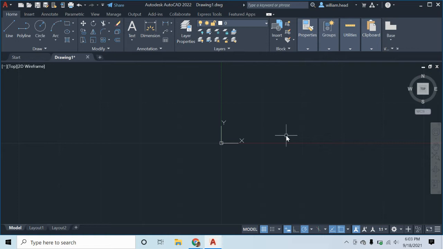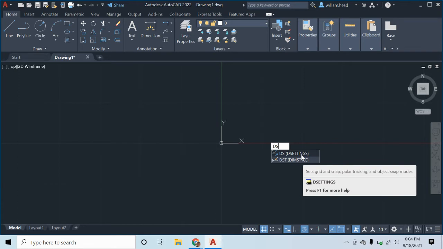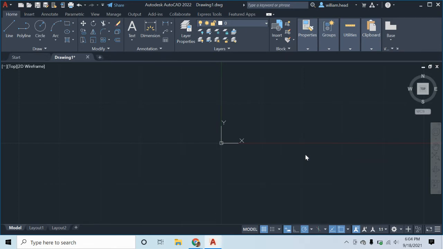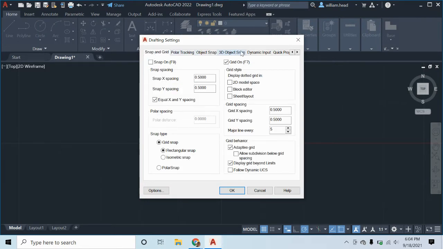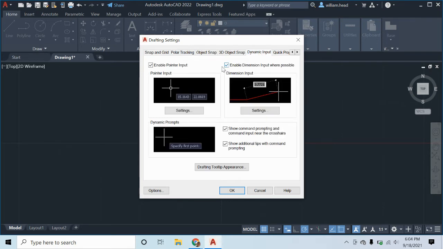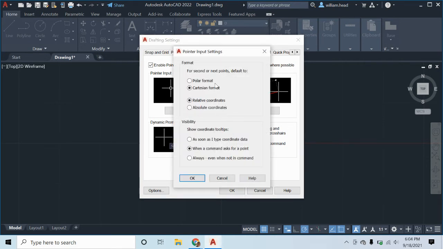Now let's talk about what actually is on the certification exam. So the first thing I want you guys to do is type in DS. And DS will bring us to D settings. So I want you to click D settings. And you will see a bunch of tabs up here at the top. I want you to click dynamic input. Once you click dynamic input, you should see these three windows. Go ahead and under the pointer input window, click settings. Okay, so here we are. We're just going to talk about these four options here.